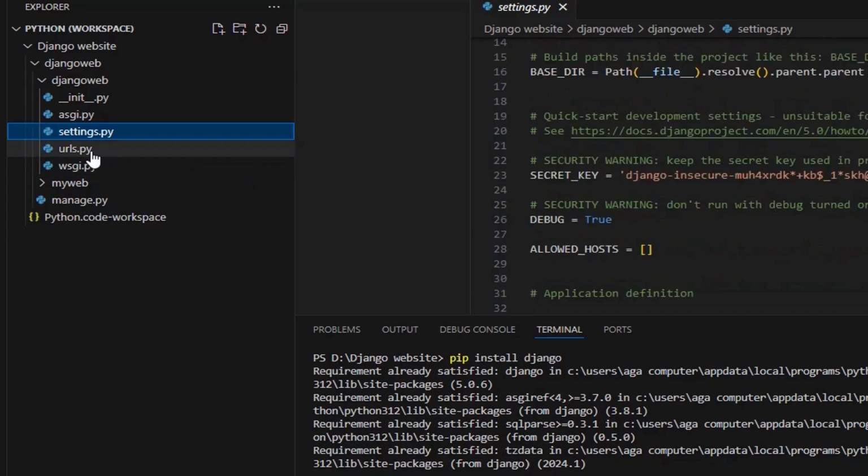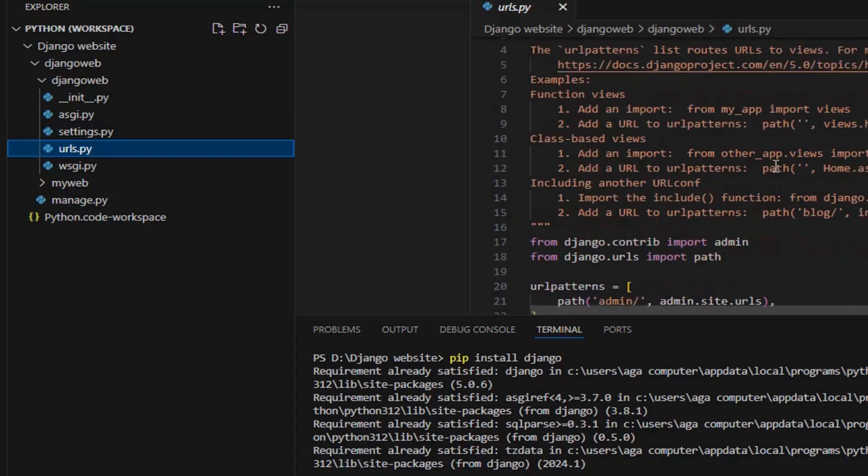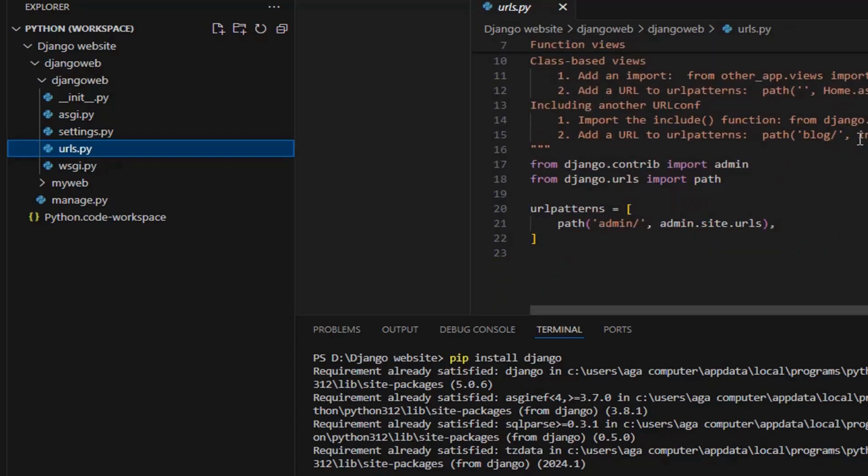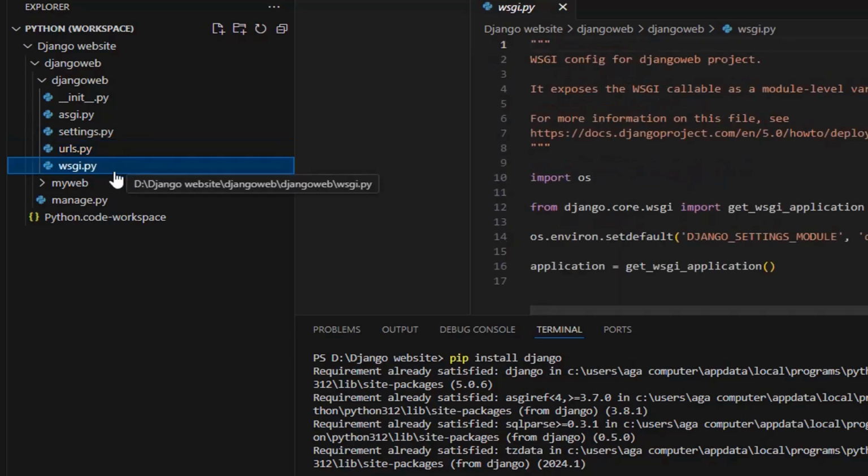Urls.py defines the URL routing for your Django application. It maps incoming URLs to corresponding views, functions that handle user requests, within your app or project. Wsgi.py defines a WSGI, web server gateway interface, application entry point for running Django applications in a traditional WSGI-compliant web server like Apache or Nginx. This is the standard way to deploy Django applications on most web servers.